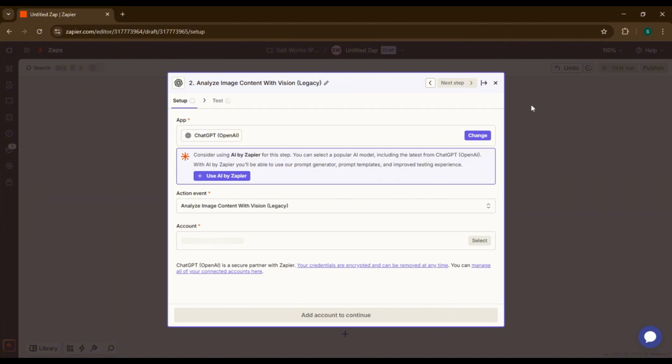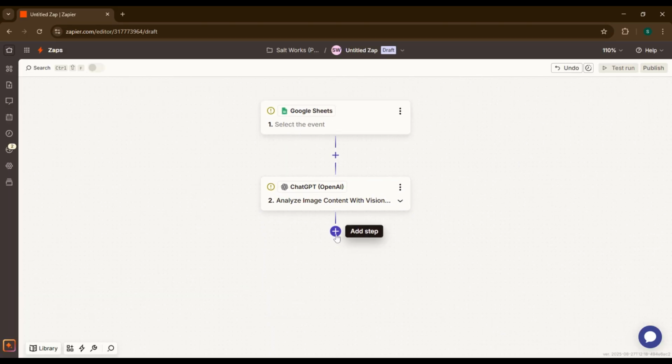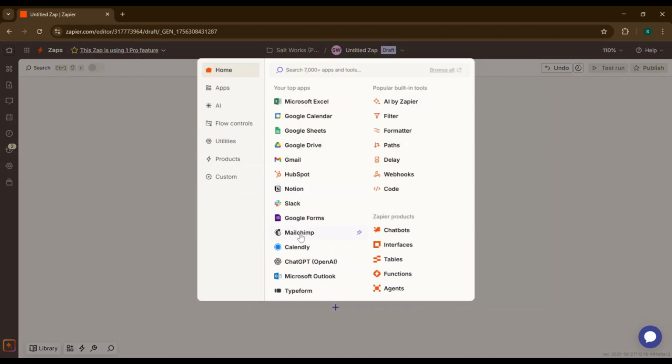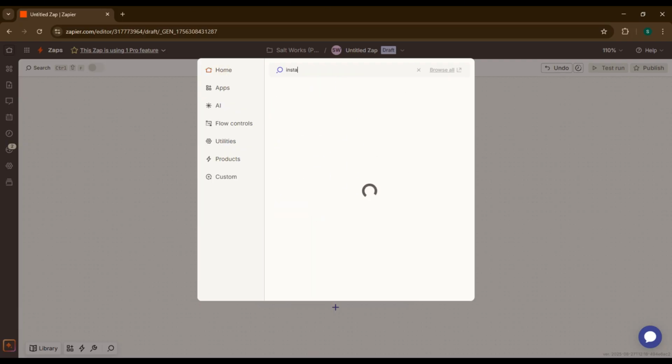After the AI step, add another action app, such as Twitter, Facebook pages, Instagram, or LinkedIn. Connect your social account and choose the option to publish a post.